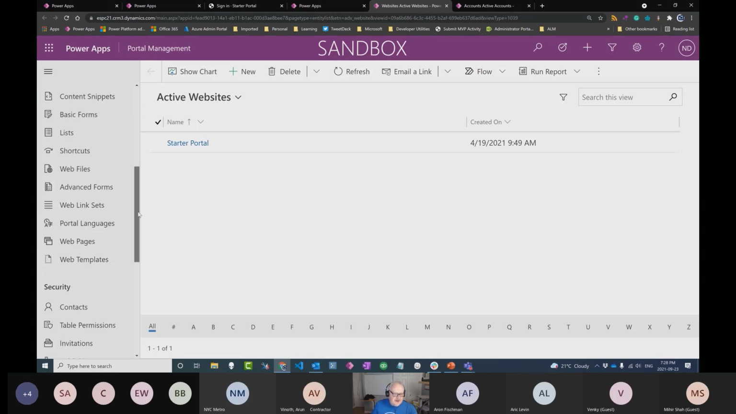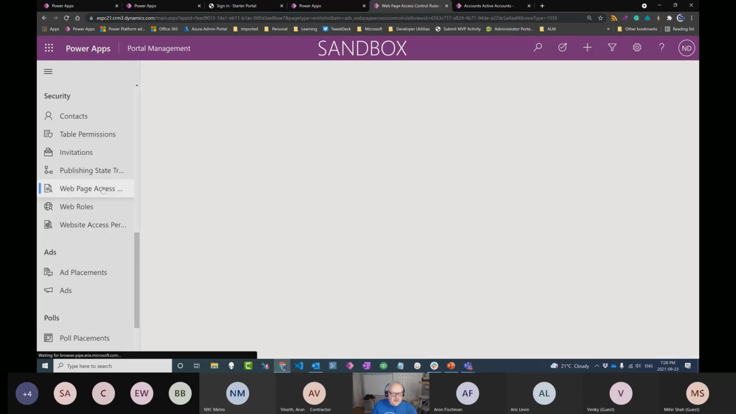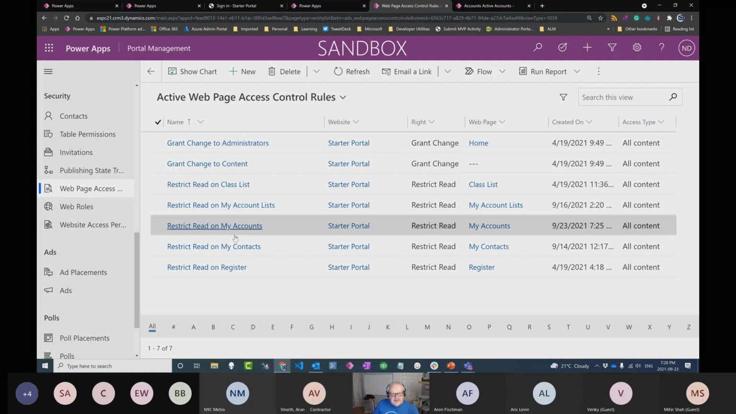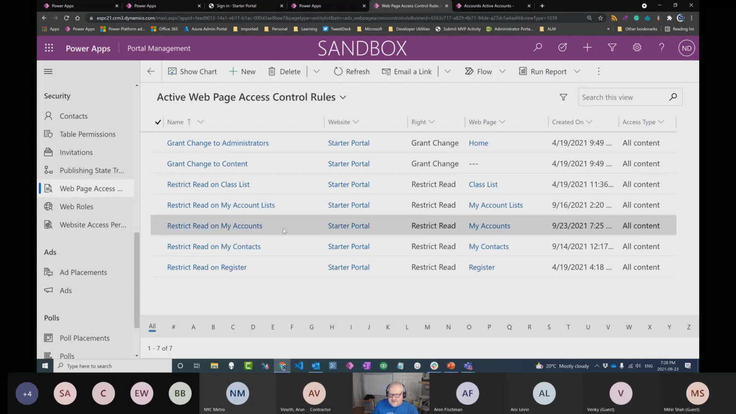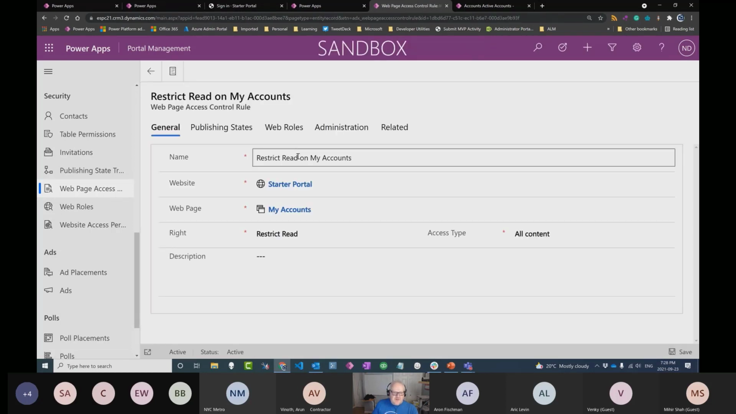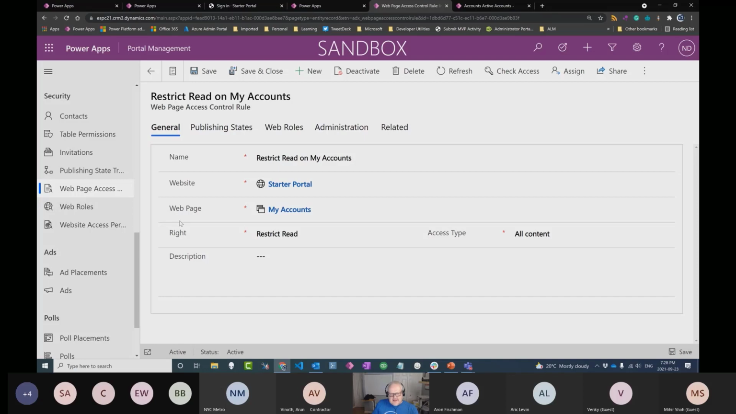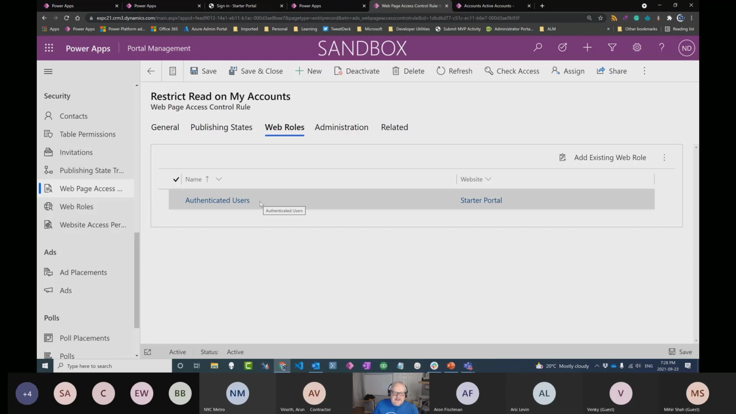What I would have had to do first is set up a web page access control rule. And we see here that we have that restrict read on the My Accounts. I have a few set up here from different demos, but we have this web page access control rule. It's linked to this web page. Again, the web page is data within Dataverse. And if I look at things like web roles, we see that it's only linked to authenticated users.